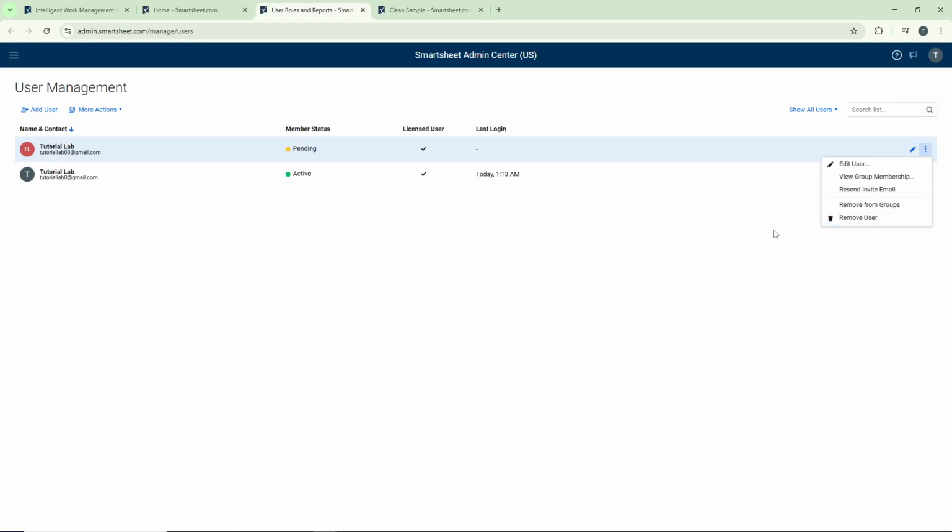For more advanced user management tasks, you can click on More Actions. This opens up a range of bulk management features. You can import multiple users at once, which saves time when onboarding larger teams. There's also an option to bulk update basic permissions, allowing you to adjust settings for multiple users simultaneously.